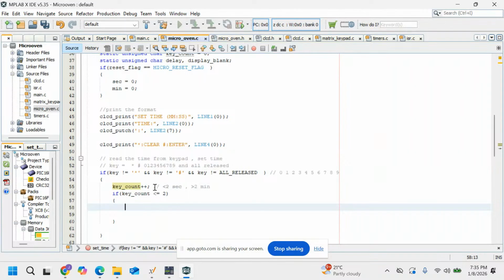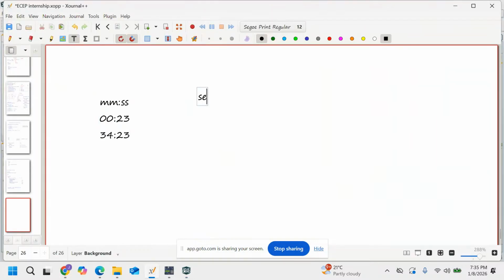So now I'll be trying to enter seconds. Initially I have taken a variable called seconds as 0. Now, when I enter the time, what should happen? Suppose I press the key 1, next I press the key 2, then 1, then 2. Whatever I press, my seconds should change to 12.